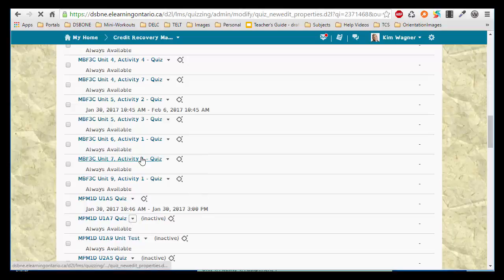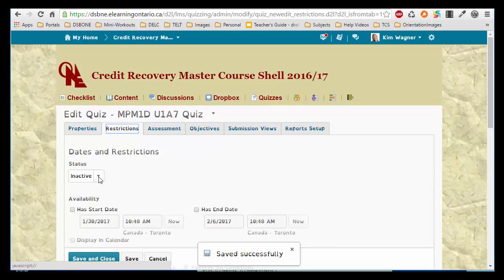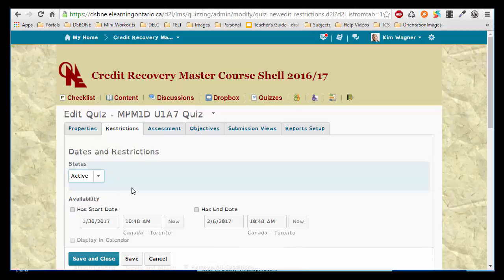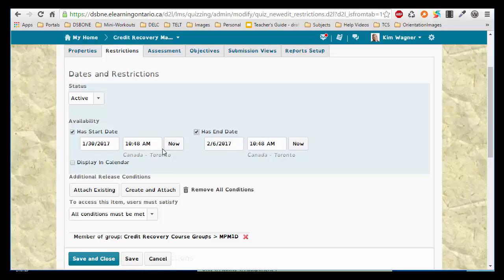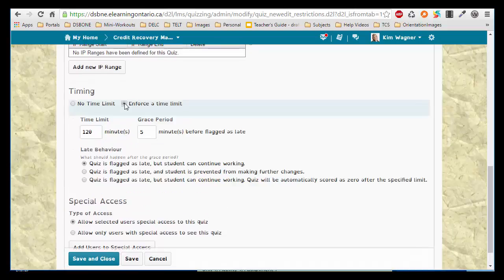So as a recap, if it's always available, it means that the student can see it all the time. However, if it's set to inactive, it needs to be set to active, or the student cannot see it. If you want to make it available just during a certain time or date frame, you can use these settings to set that time frame. You can choose to display it in the calendar. And then if you wish to enforce a time limit from the time they press start, you can do that here.